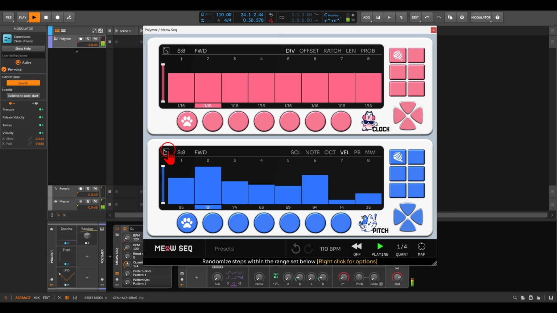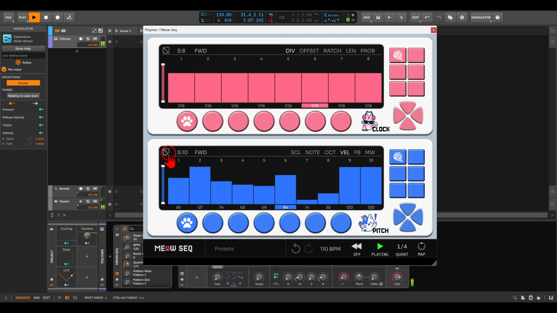Randomize this. And the nice thing here, and this is also inspired by the Eurorack workflow with sequencers, is that we can change the length, we can change the direction. So each sequencer is very much independent. Right, so let's have this, for example, with 10 steps.